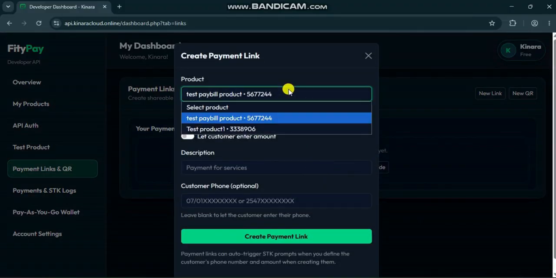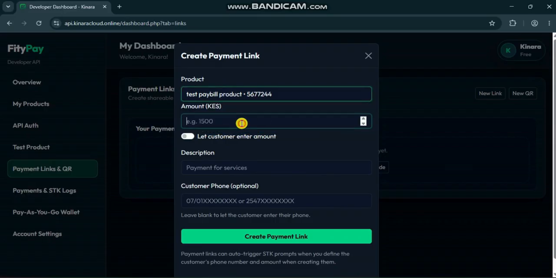Here, we will select the product which we want to be initiated with that payment link. For example, let's go with our first product here, even our second, but let's use our first product. Amount. Now you can see there is this field for amount and a toggle button which asks for let customer enter amount. And you've got another one here saying customer phone, it's optional. It's not a must that you provide a phone number for a payment link.